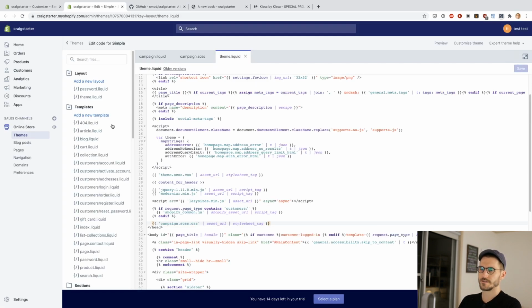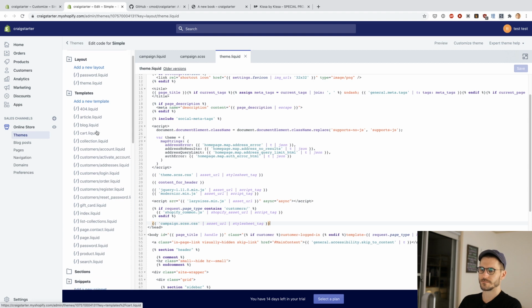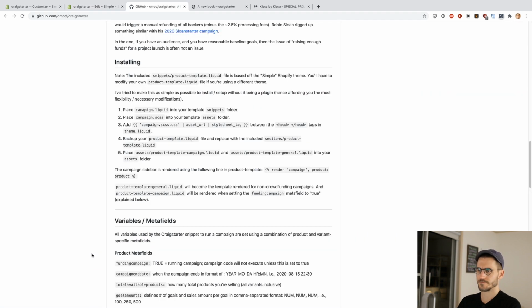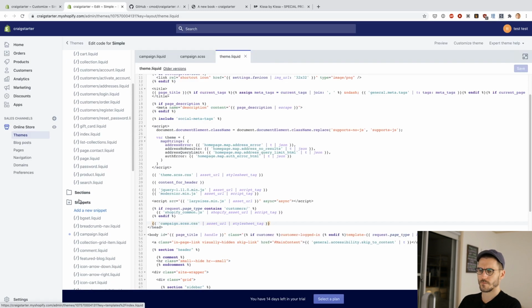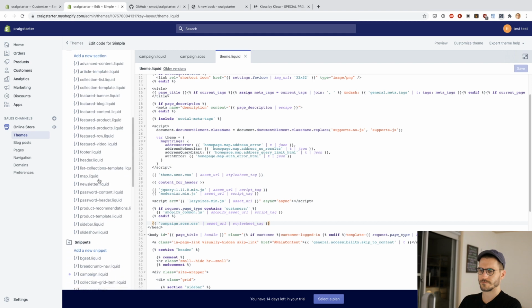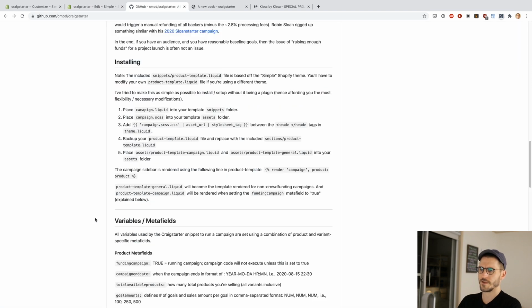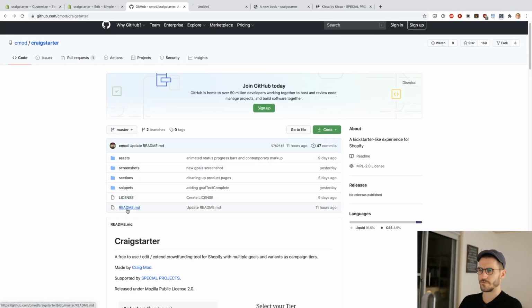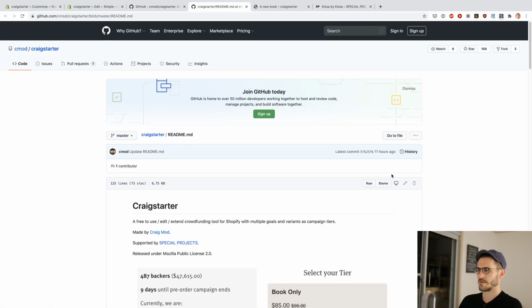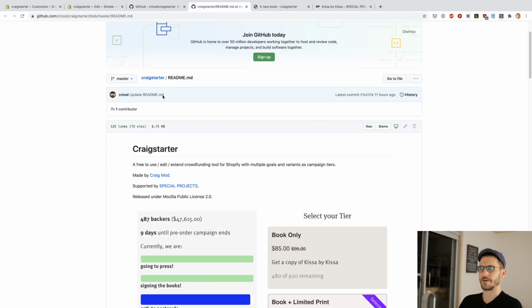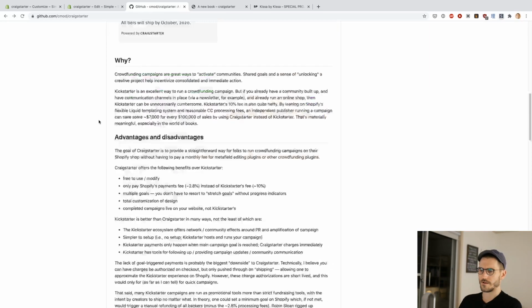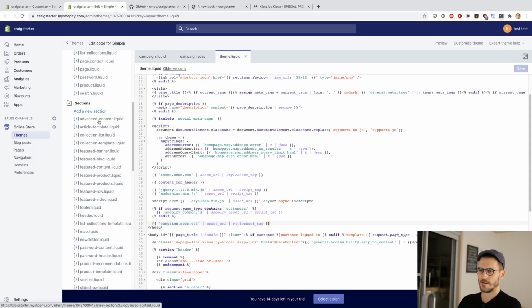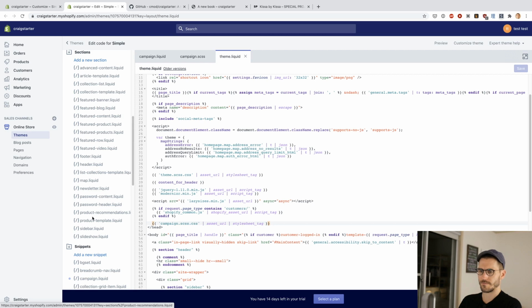Okay. Product.template.liquid. Where does that live? There it is. It's in sections. So actually, let's do a quick update on this README. Edit. Oop, I'm not signed in over here. I'll do that change later. But that's in sections. Product template.